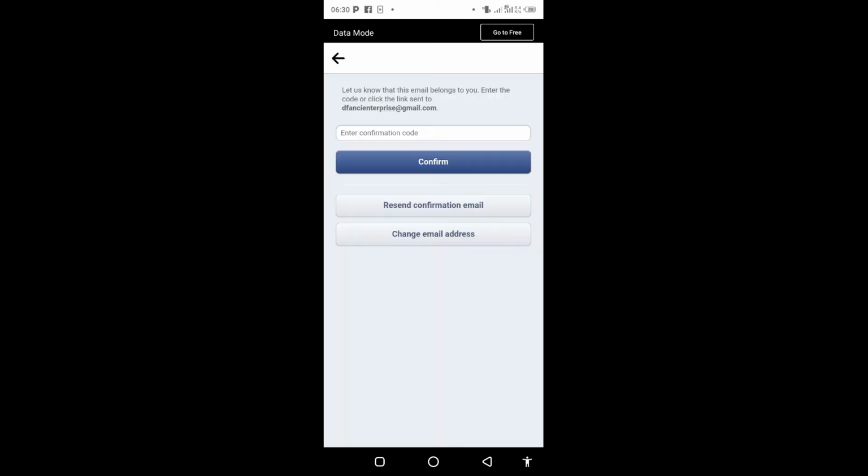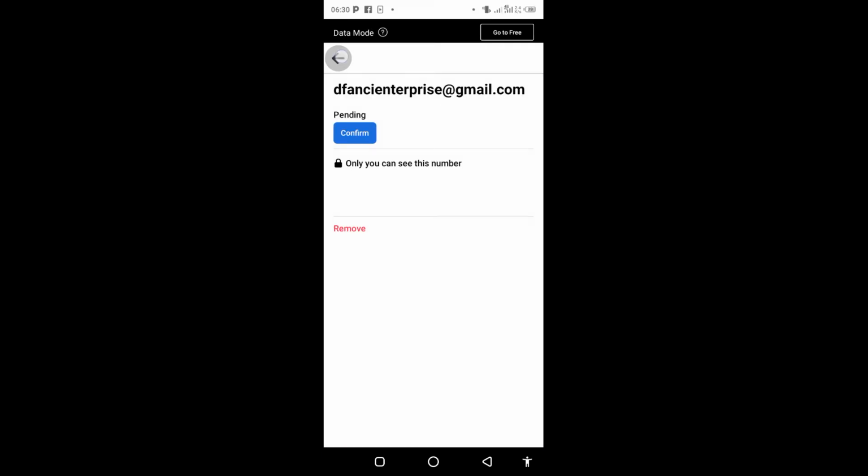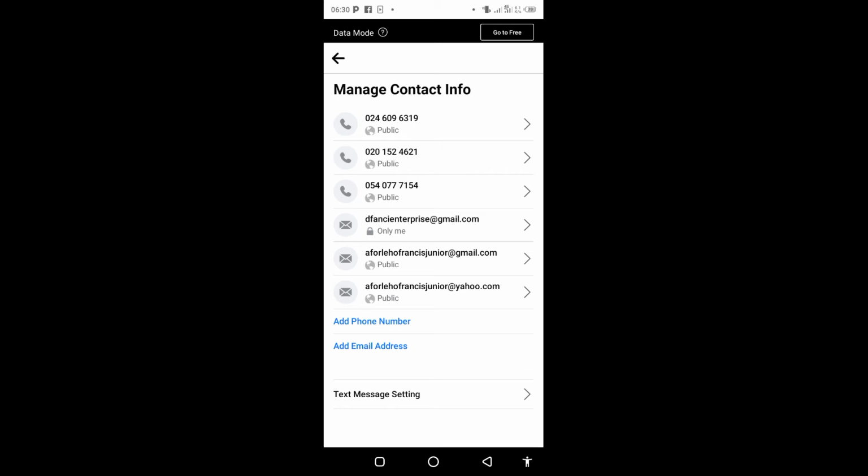So now you've seen how to add a contact as well as a mail. Just adding it is not the issue, but after you have added it, you have to set it up by confirming the codes sent to it, entering them back, and then you make them public. Okay, you make them public. Now let's look at something here. The last part is text message settings.